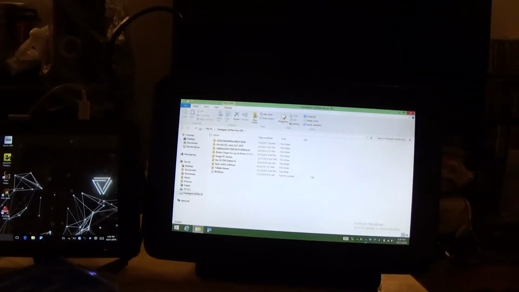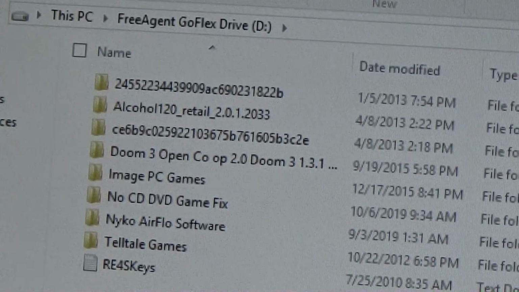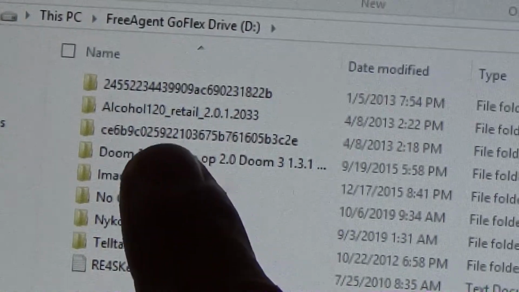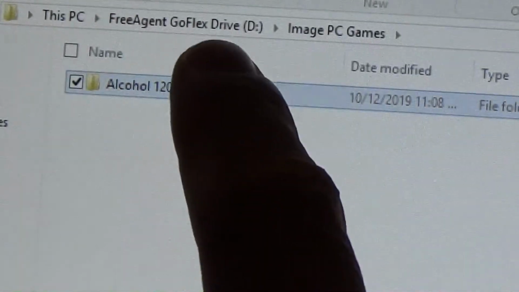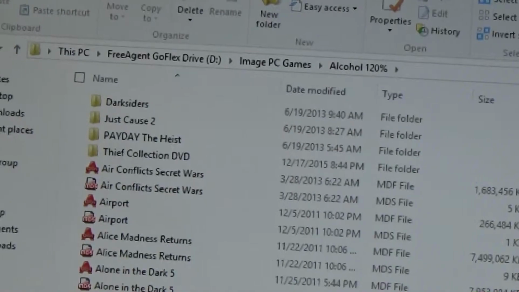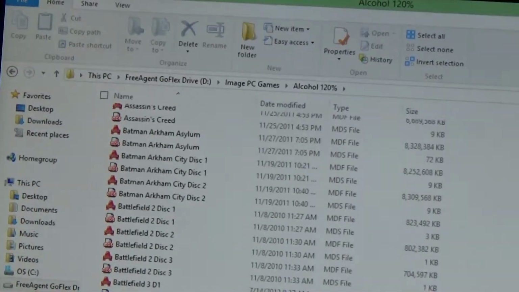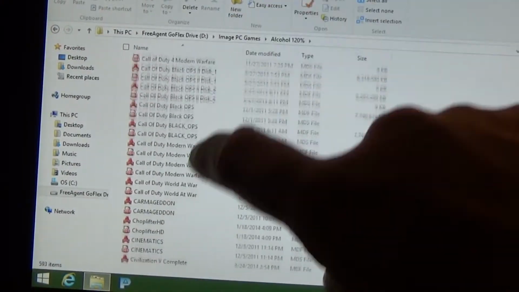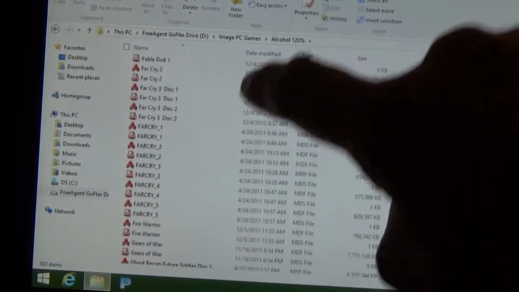All right, so here we have the images, you can see. If I go right here to where it says image PC games, I'm going to double click that. That's how you create your images, by using either Alcohol or Daemon Tools. Now I'm going to scroll, let me zoom out a little bit, and I'm going to find Halo. I have to go through the H's, and yes, these are all my images of my PC games.